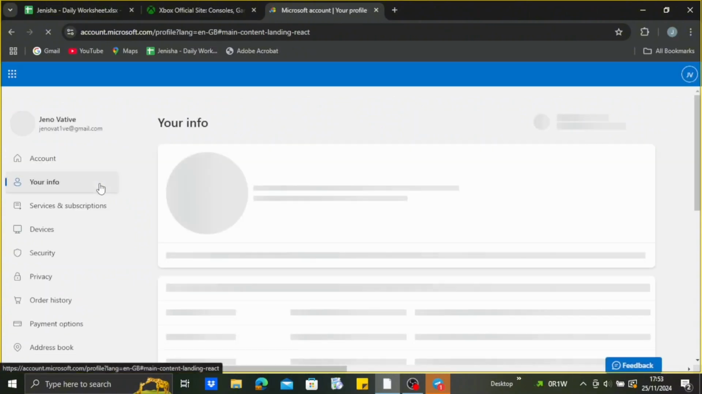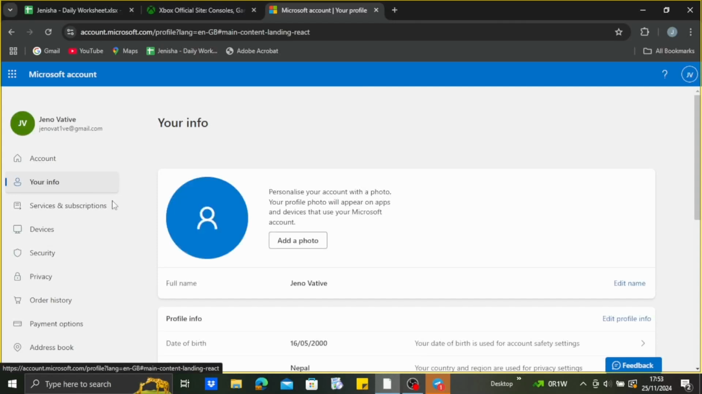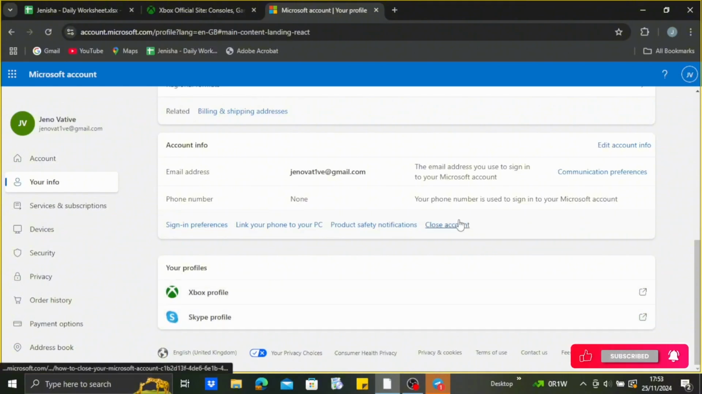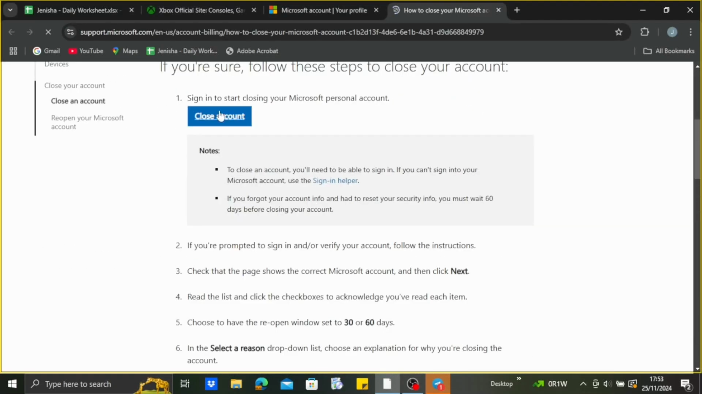Since our Microsoft account is linked with Xbox, we need to delete our Microsoft account in order to delete our Xbox account. So you're just going to scroll down and you can see my Xbox account is associated or linked with the Microsoft account. So we're just going to tap on close account and you'll be redirected to another page where you can see this, follow the steps to close your account.